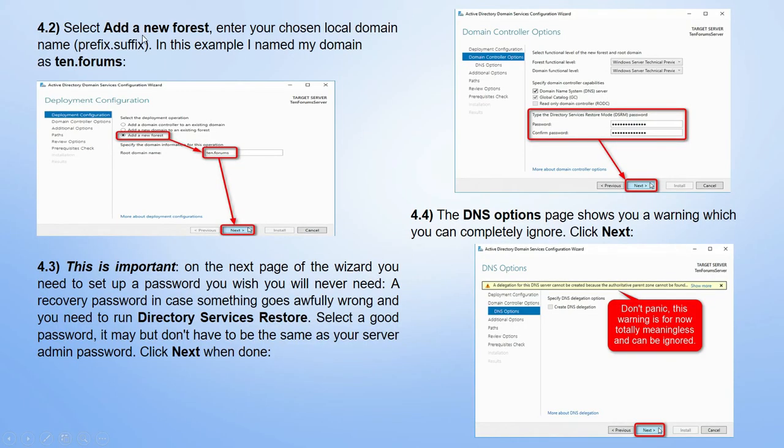Then select Add a new forest, and enter your chosen local domain name, with a prefix and suffix. In this example I named the domain 10forms. Okay, so you activate it in this manner. This is the procedure. Then click Next. One important thing: on the next page of the wizard we need to set up a password as we wish. Okay, a recovery password in case something goes awfully wrong and you need to run Directory Services Restore, so select a good password.